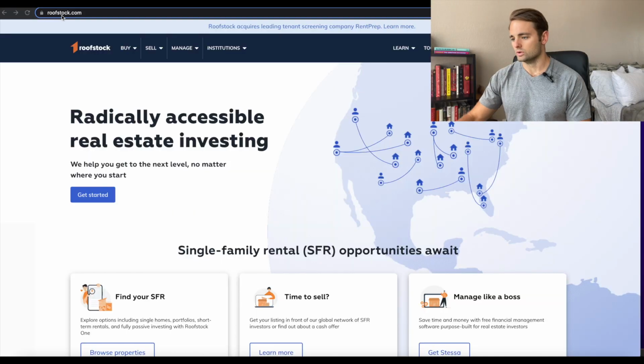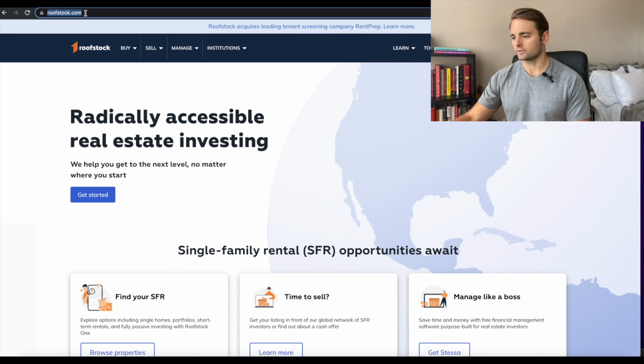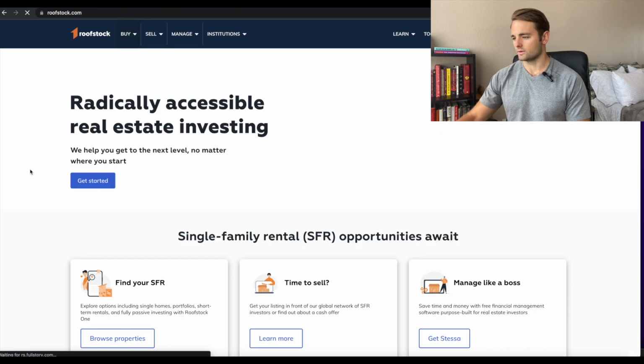So without further ado, let's dive into how to set up your Roofstock account, how to set up filters to analyze properties, how to submit offers on Roofstock, and then I'll show you two of the properties that I've purchased through the Roofstock platform. All right, the first thing you're going to want to do is go to roofstock.com, enter it in the browser, and it'll load you on the website.